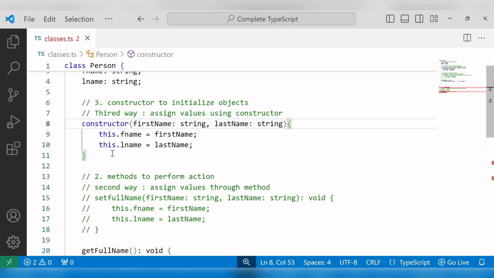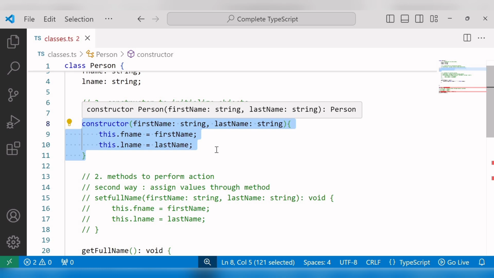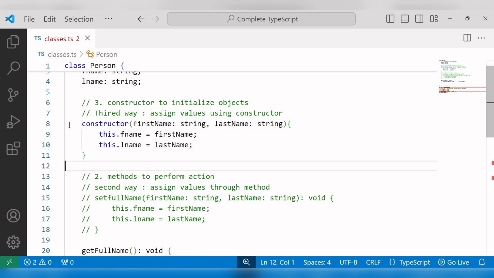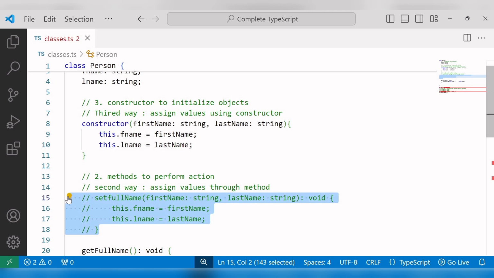So what is the difference between a method and a constructor? The constructor name should be constructor, and a constructor doesn't return any value, not even void. And a constructor can be defined with or without arguments. So constructors are similar to methods, but with a key difference. Constructors are called automatically when creating a class object, so we don't need to call the constructor explicitly, whereas methods require explicit calls through the object.